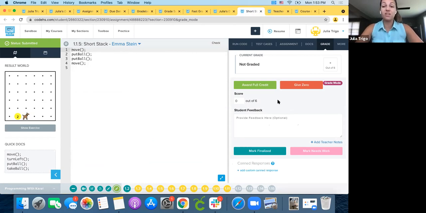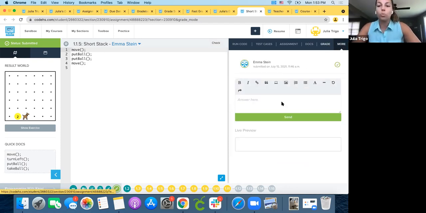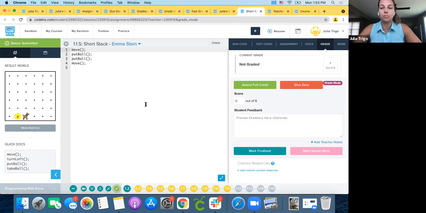So a lot of teachers, even on Pro, still like to use this grade mode instead. It's all up to you if you have access to both of those, but you can give your score and give feedback right here. If students have asked you questions, those will show up in this conversation. You can send them some information there. So there are lots of ways to do that same grading from this grade mode instead of fast grade.